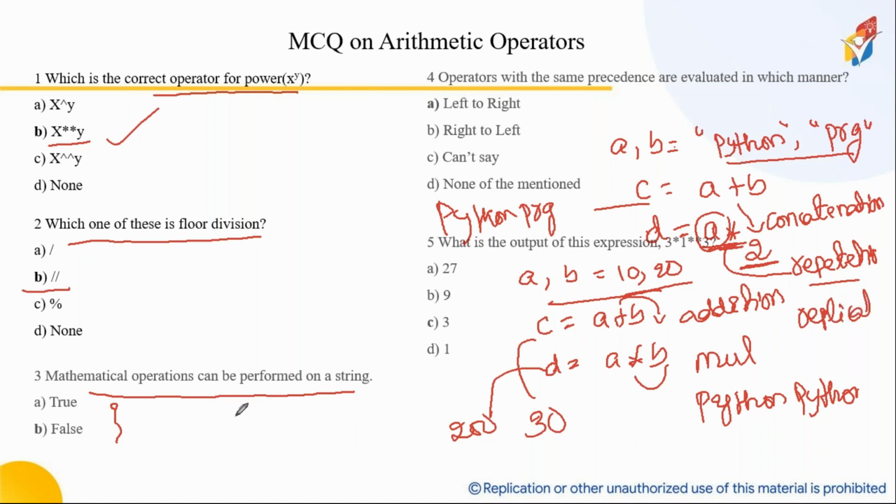So can I perform mathematical operations on strings from this discussion? False. No, we cannot perform mathematical operations on strings.